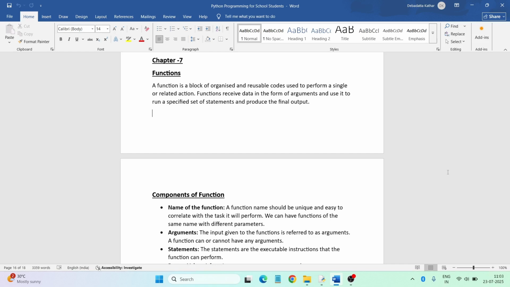Today we'll be learning Python functions. A function is a block of organized and reusable code used to perform a single or related action. Functions receive data in the form of arguments and use it to run a specified set of statements and produce the final output.